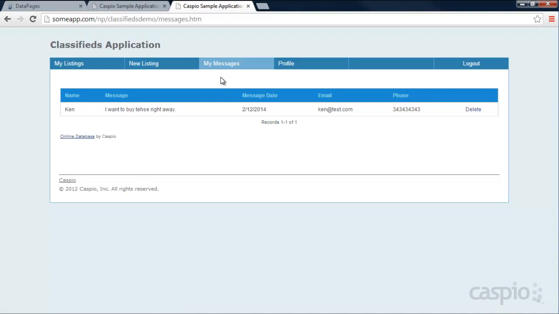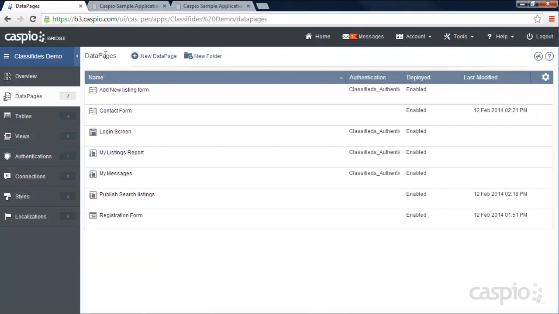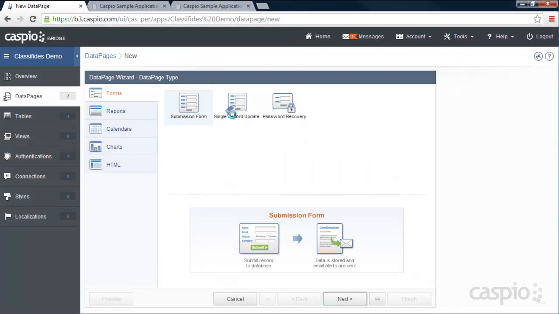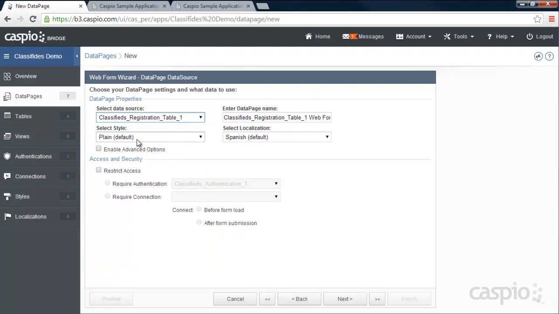And last but not least, for this app, we have the profile page, so users can update their profile. So let's go back to Caspio, and let's build our very last data page. And this time what you need to build is the update form, because all you're doing really is updating your personal information. So we click Next. We select that registration table, sample style. Let's call this Update Profile, English.